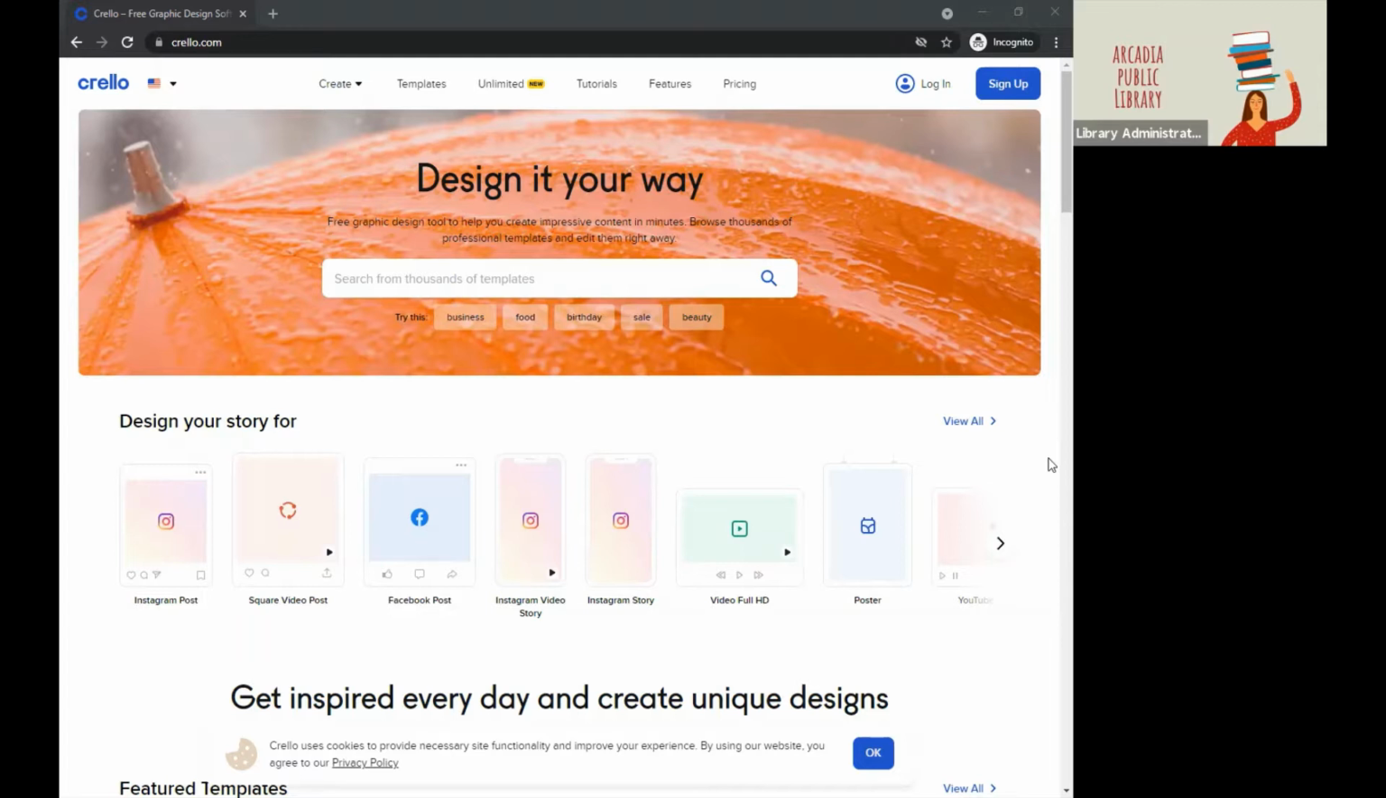Today, we will learn the basics of using Crello, an online design platform. In future classes, we will discuss organization, branding, and animated posts. I've created a corresponding handout, which you can refer to in future times, and it's been linked in the description. Let's go ahead and get started.